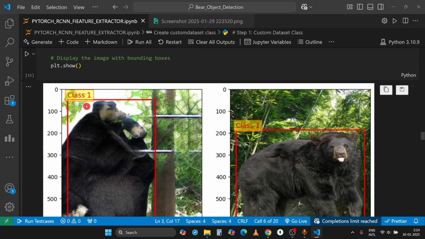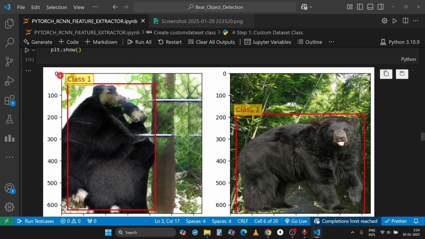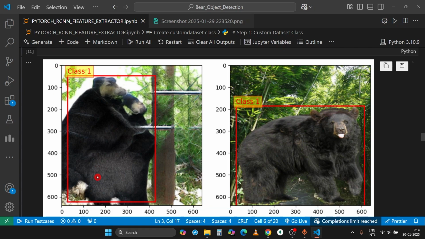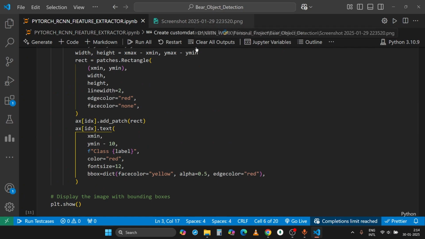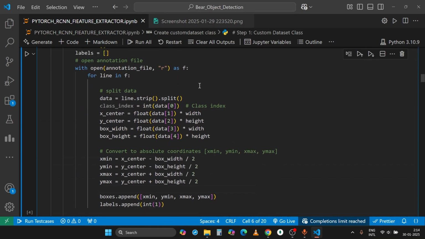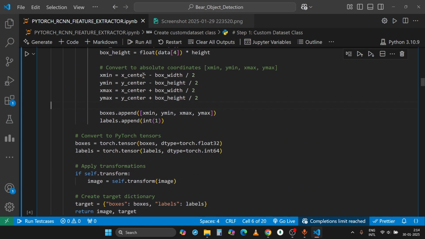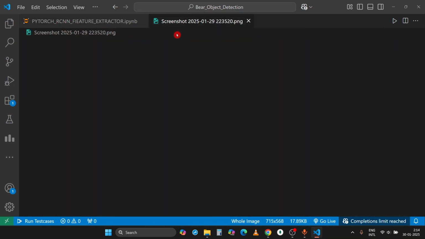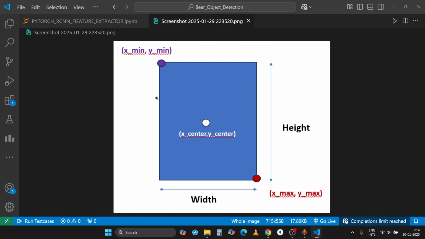See here, the 0,0 value starts from here. For the y coordinates, the 0 value starts from here, and for the x coordinate, the 0 value starts from here. So we have to use these values to get the x min and y min. How will I get x min and y min? First I will show you how I will get x min.